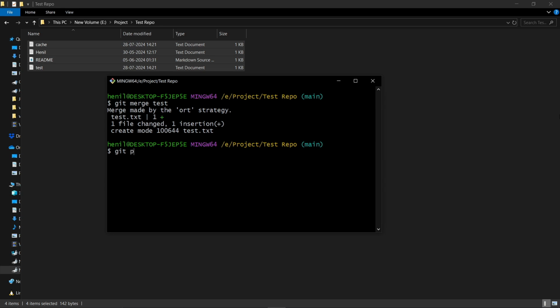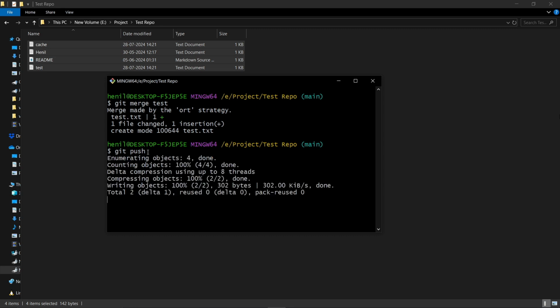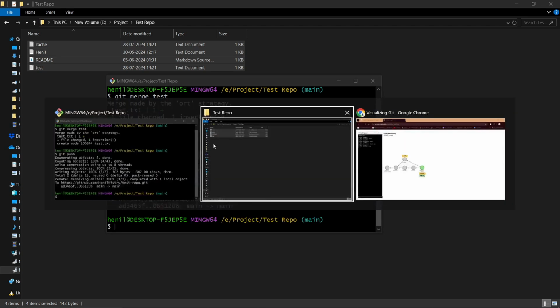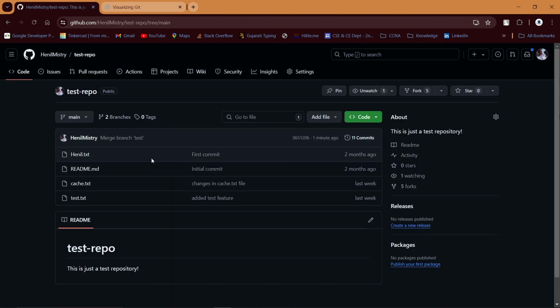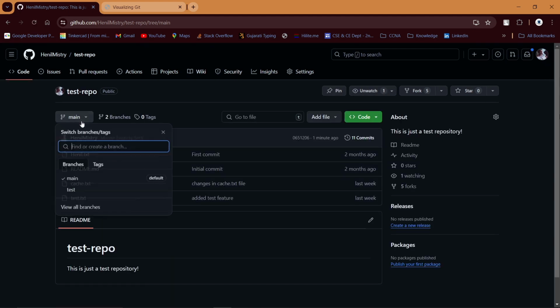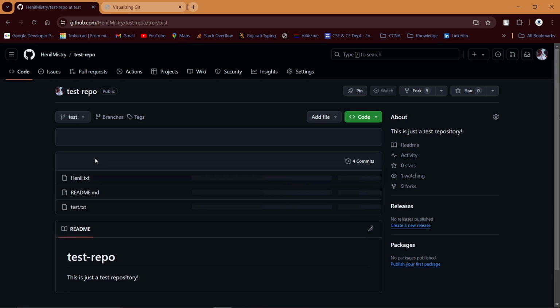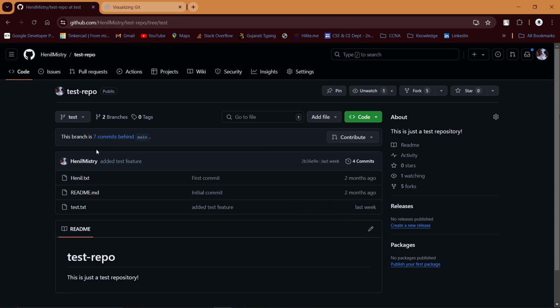Let's say we want our changes to be pushed, then we can just try git push. Wait for a while, and you can see it has been pushed. And if we observe our git repository on GitHub, you can see all of those files are here in the main branch. So that's the beauty of git merge.